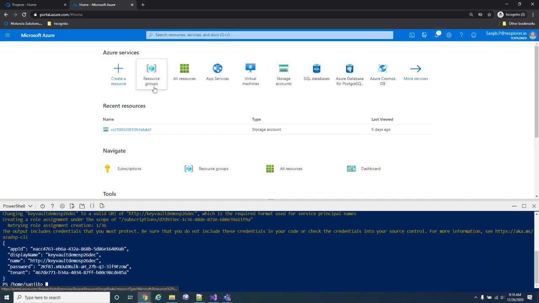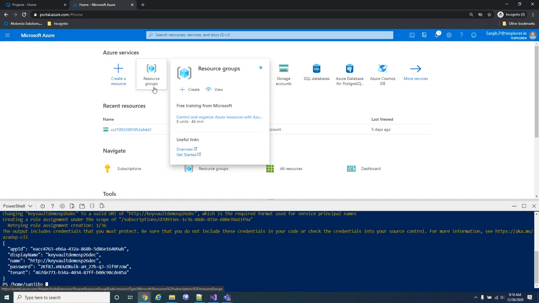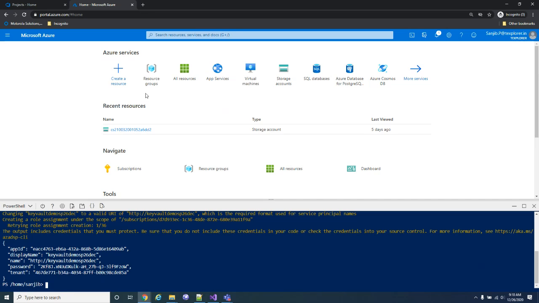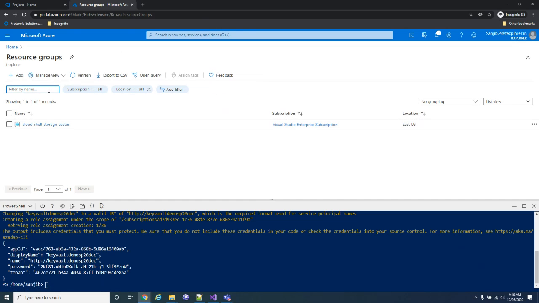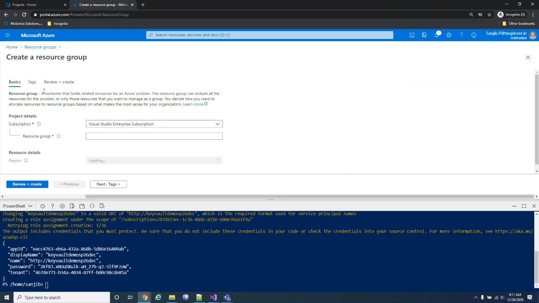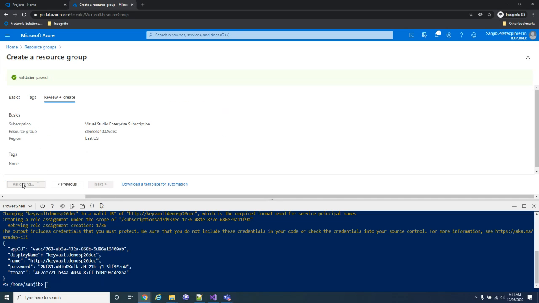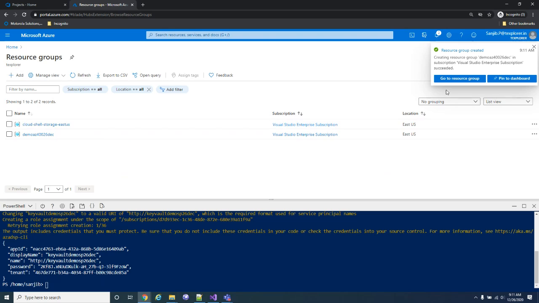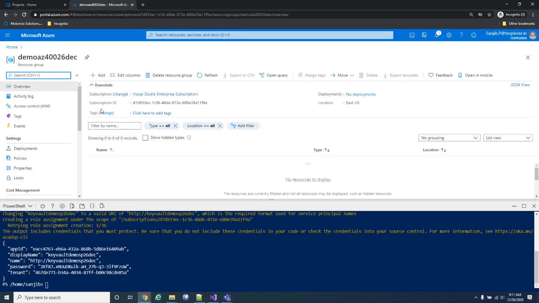I will go ahead with the GUI, and later on I will share the scripts on how to create the resource groups and all this through PowerShell commands. Okay. I'll go ahead and create a resource group. Let's name it demo AZ-400 December. So I'll go ahead and create it. Okay, so the resource group is created.